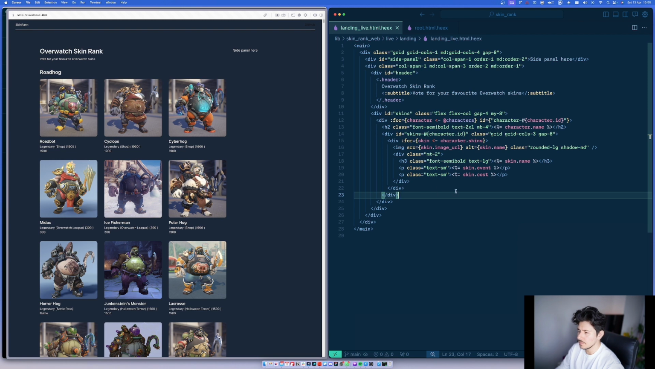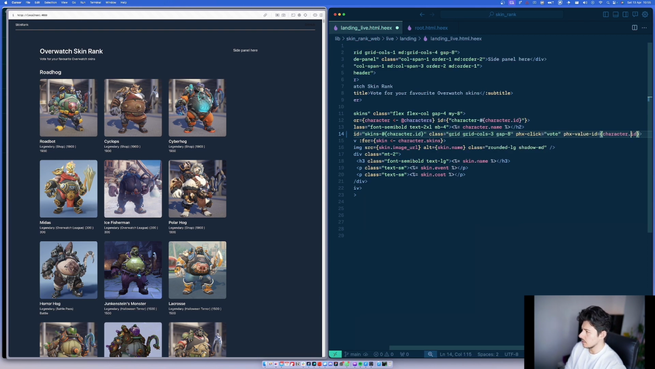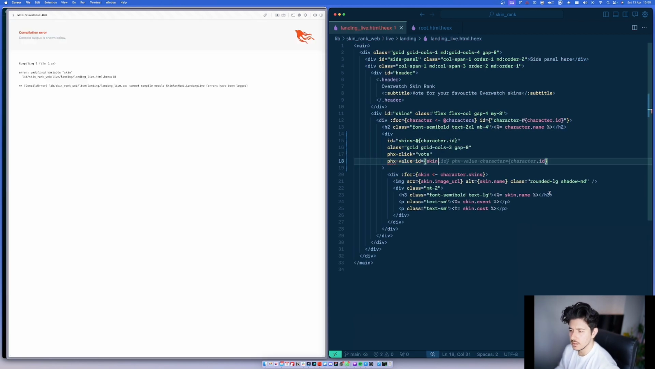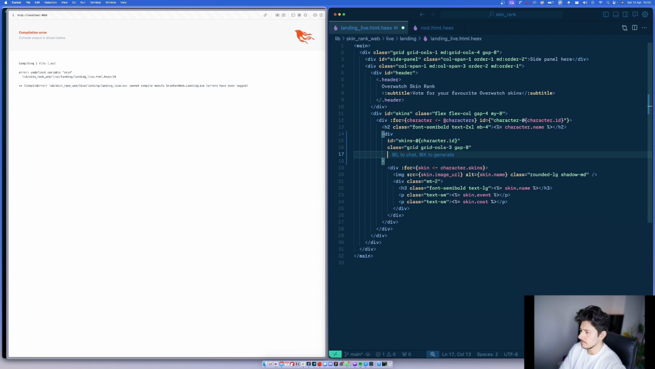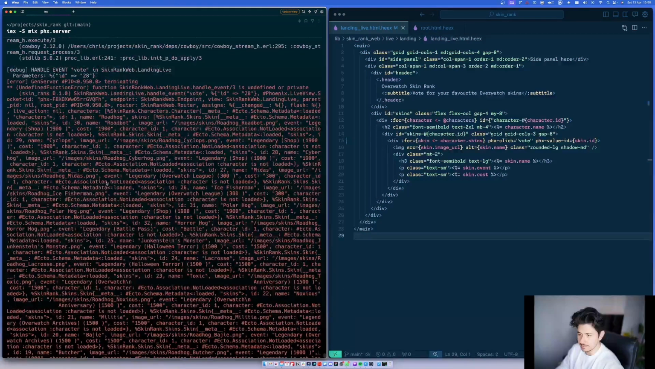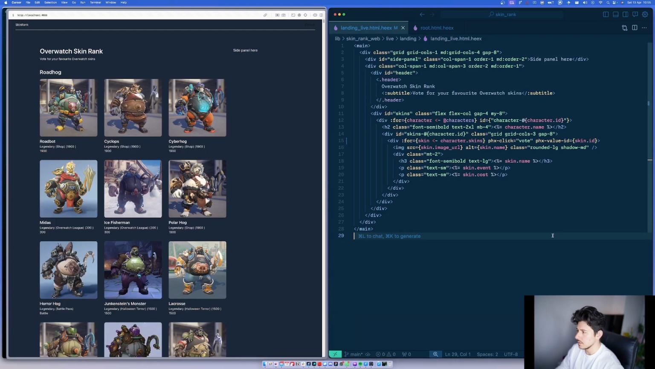So for each one of these skins, I want to add the ability to click on it and just say vote, and then I'm going to put pgx value, and it will be the skin.id, and skin doesn't exist because I'm not there yet, so this needs to be on this, which makes more sense. But if I click on that, it's going to break because there is no click handler for that whatsoever.